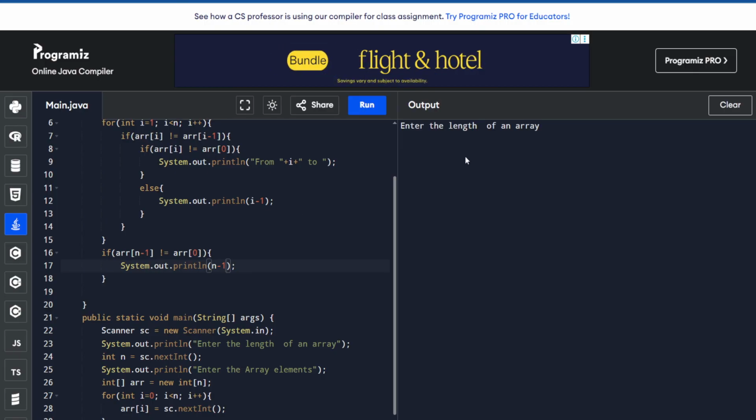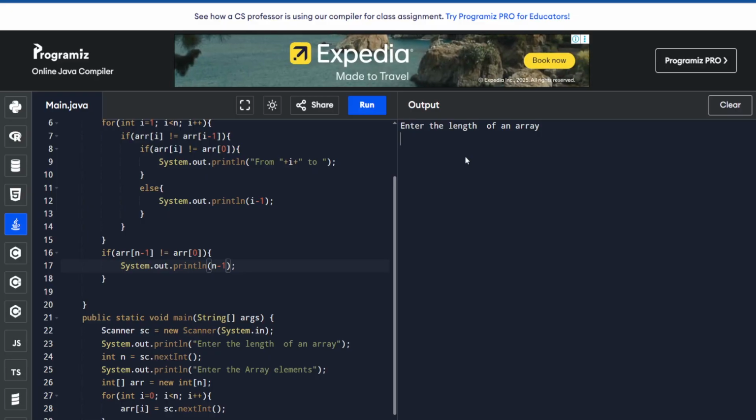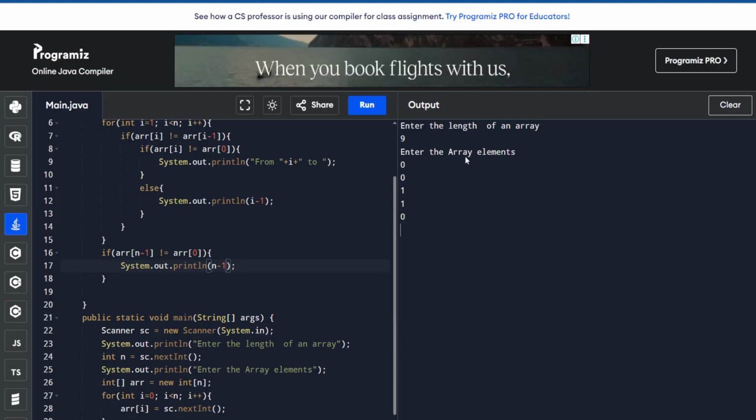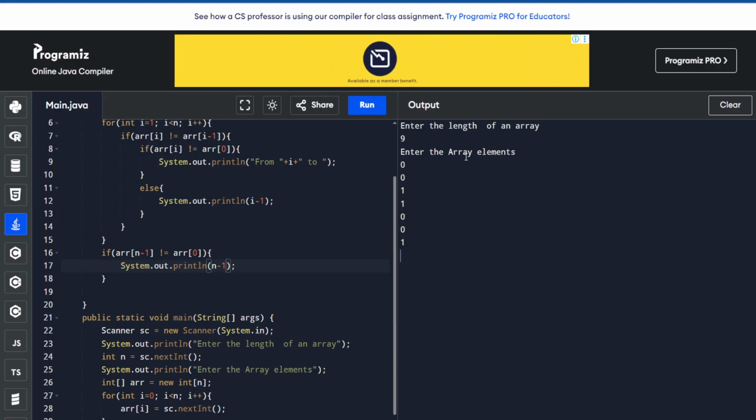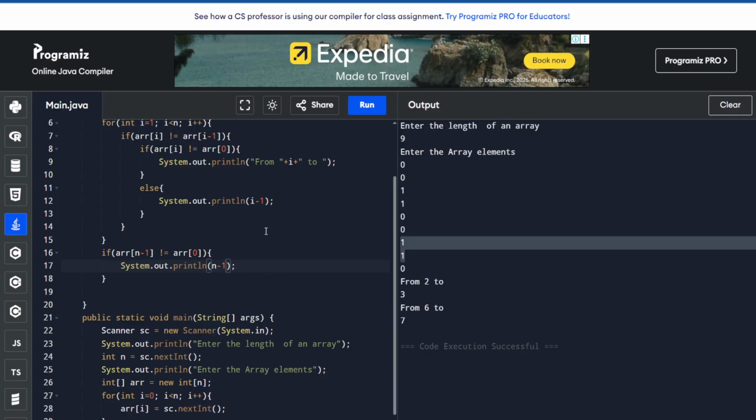Later on, let's see. Here it is showing to enter the length of the array. So we write the length of the array as 9. If we enter the elements like 0 0 1 1 0 0 1 1 0, then here it starts from 0 to 1. Then another one starts from 2 to 3, then again one starts from 4 to 5, 6 to 7, like that it goes.